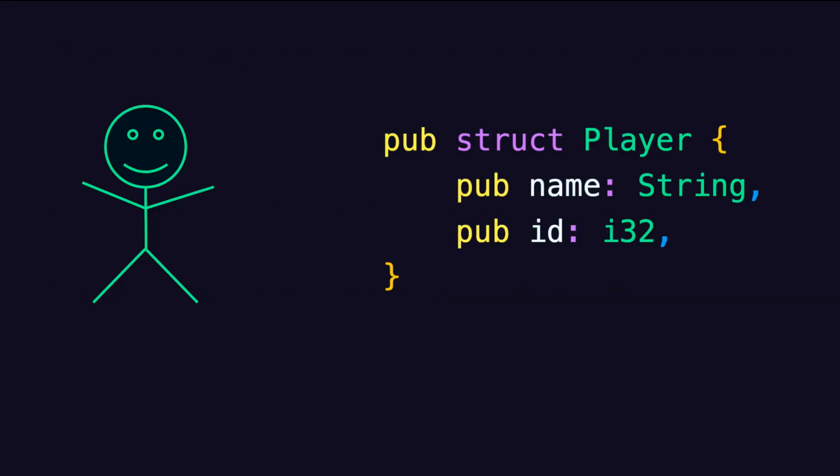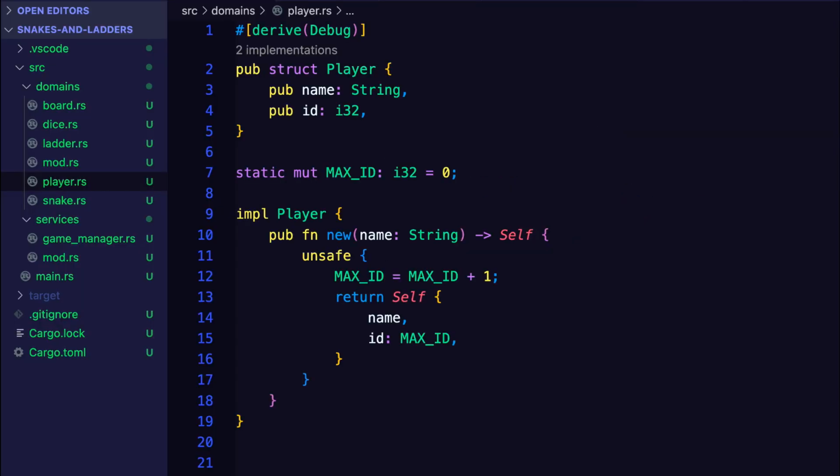We have players in the game. Each player has a name and a corresponding ID which uniquely identifies the player. When creating a new player, we increment the max ID and assign the new ID to the player. That way, each player gets a unique ID. This code isn't thread safe. We haven't taken an explicit lock on the max ID because there isn't any case where this is called in parallel. However, in any production software, you should have a locking mechanism in place.